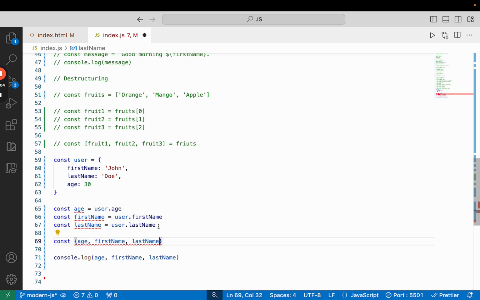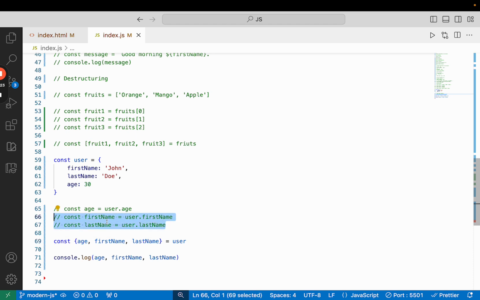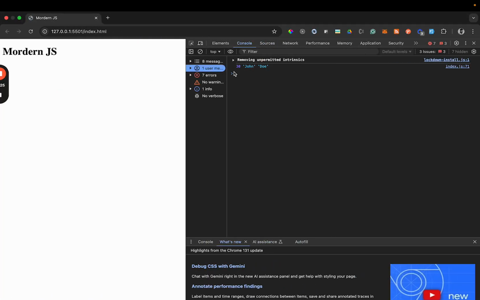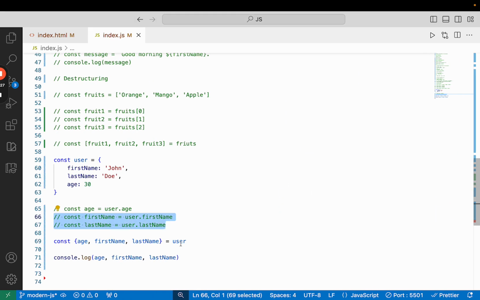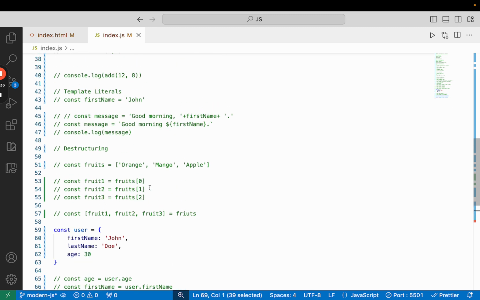I'm going to have to comment this out, because this is basically declaring variables and assigning these variables to the properties of this object. Okay, just like this. And then again, with just one single line of code, you achieve the same result. So this is object destructuring, and I think it's really cool.